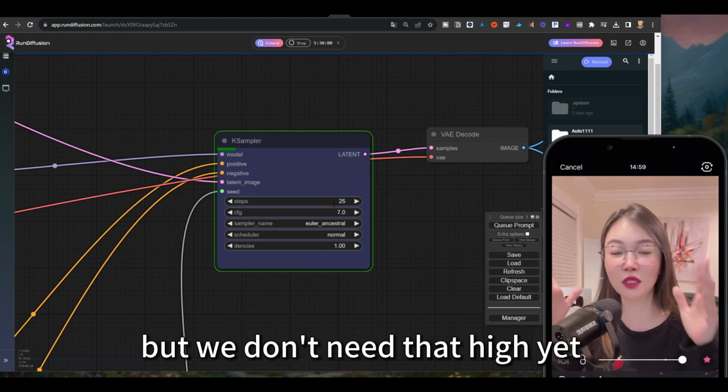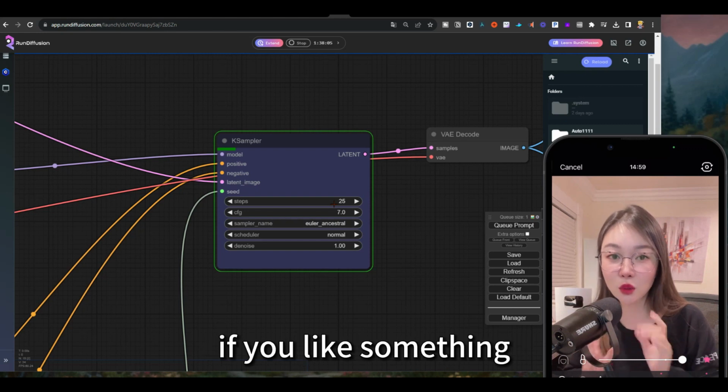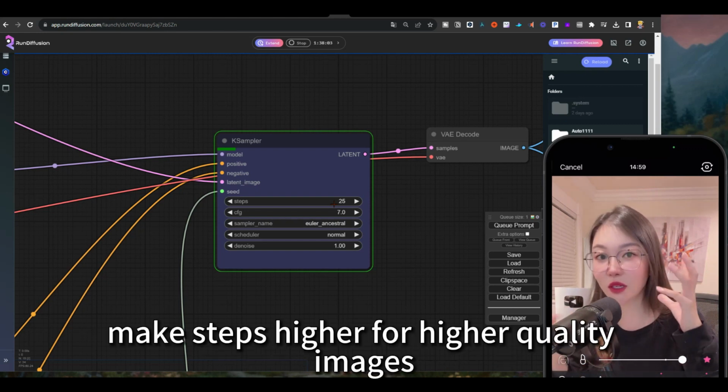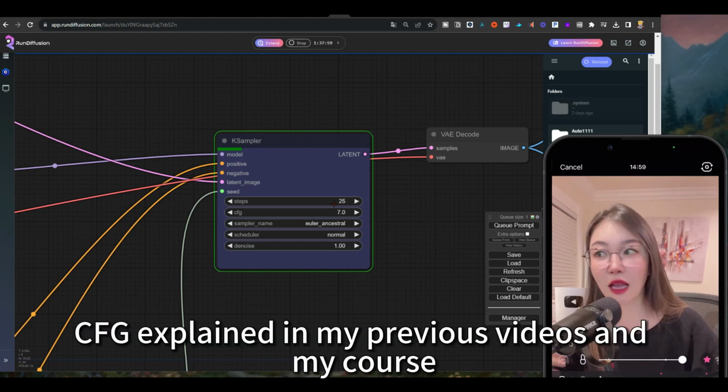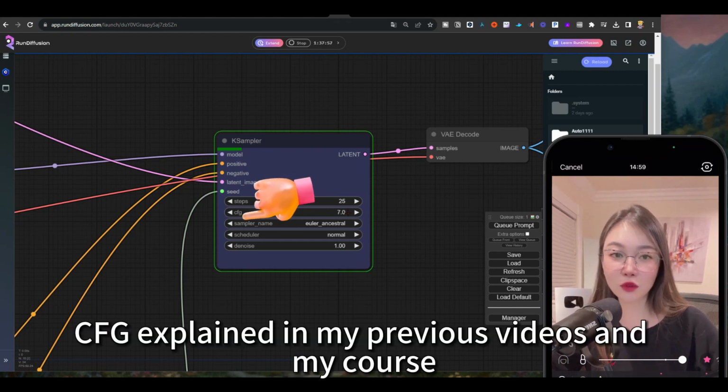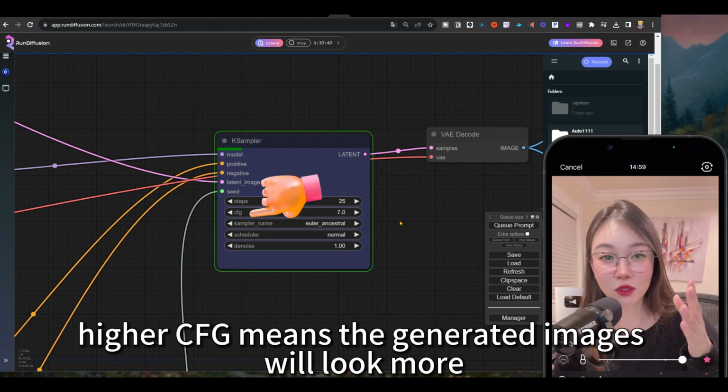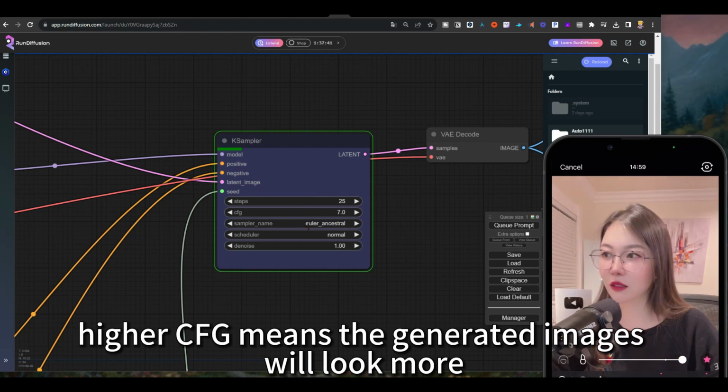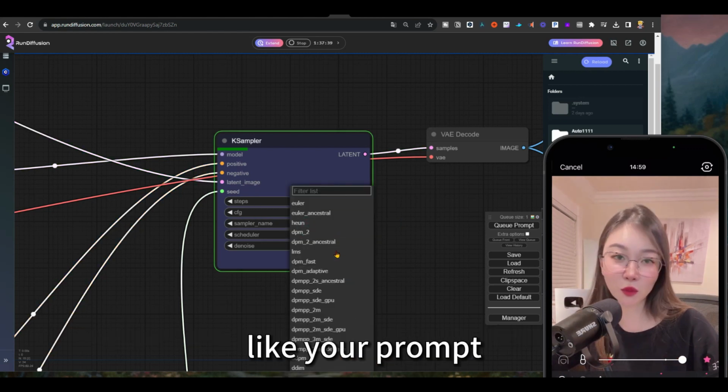But we don't need that high yet. We are just testing now. If you like something, make steps higher for higher quality images. CFG is explained in my previous videos and my course. Higher CFG means the generated images will look more like your prompt.